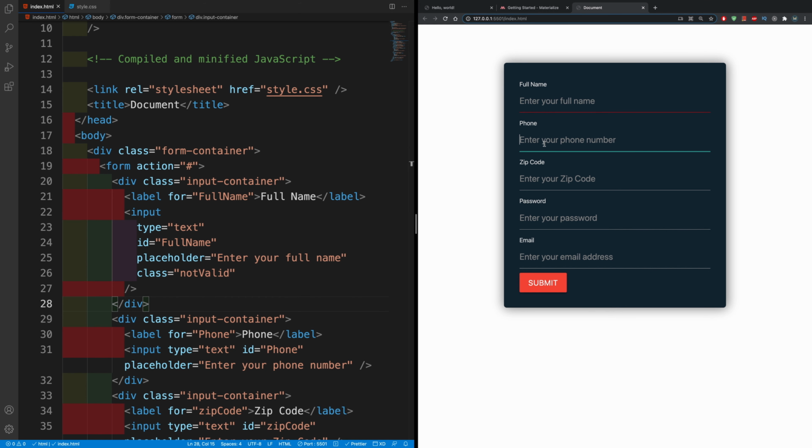So if I type something in here in the phone, you see it's a white text and the border to the bottom is a greenish, bluish, greenish. But now if I type something in our class of not valid, it's going to have a red text and also the border to the bottom will have a red color. Okay, so that's it for styling. Now let's jump into JavaScript.